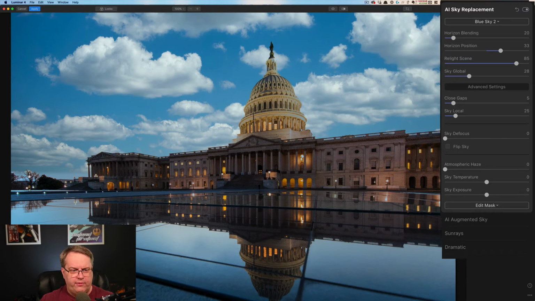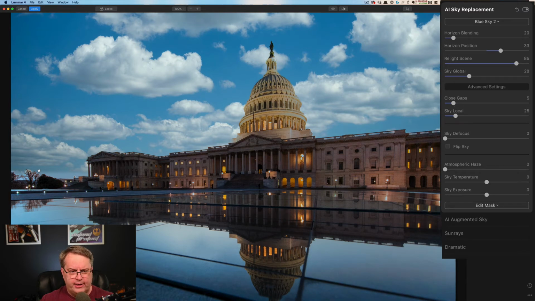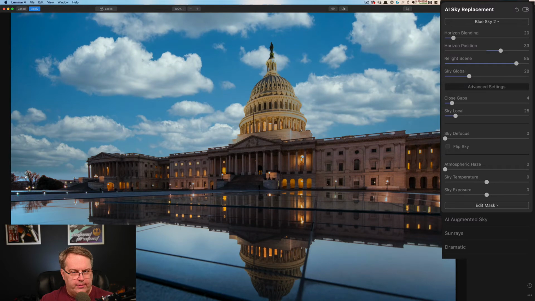But I found that if you do have something like this and you just need to sell the image a little bit more, pull down the close gaps and it treats that a little bit. So let's go back to our other sky.